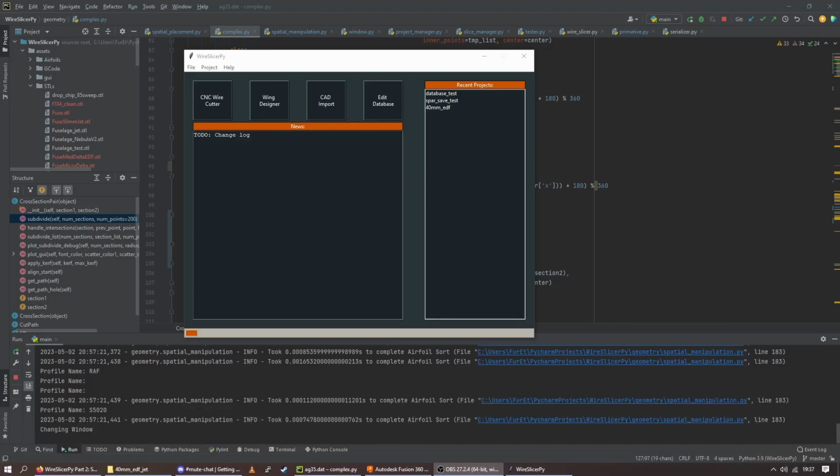Hey all, it's been about a year and a half since my last update on WireSlicerPy. Since then, I've added a graphical user interface for users to work with the program instead of having to do everything through a Python file. And I've also completed a lot of the foam management that I talked about in previous videos on this topic, for both wings and for imported STLs.